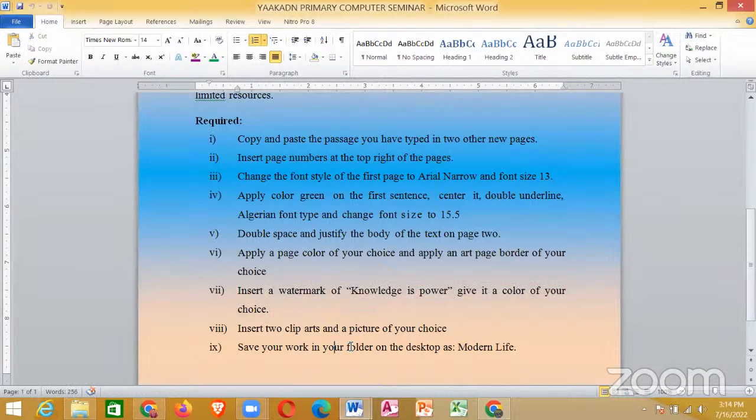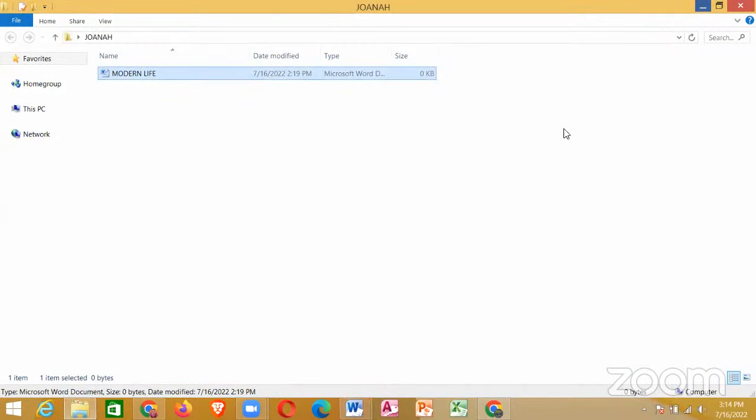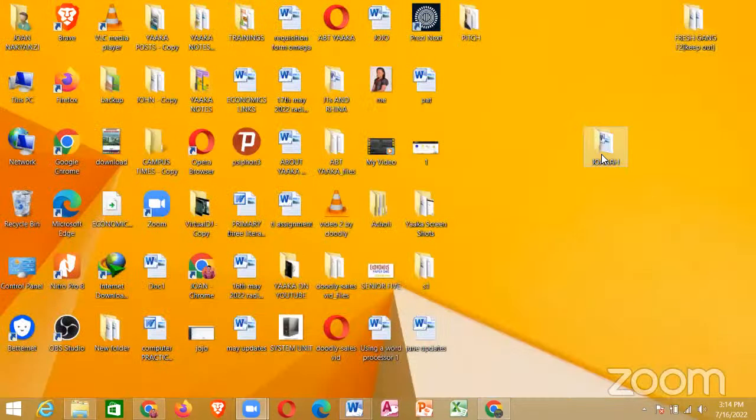Save your work in your folder on the desktop as Modern Life. Now, it is advisable to save at the beginning. That's why we did it first. We created a folder on the desktop in our name. So this is the folder we created. I'd say it's advisable to do it first, so that for anything you save, you have your work already.